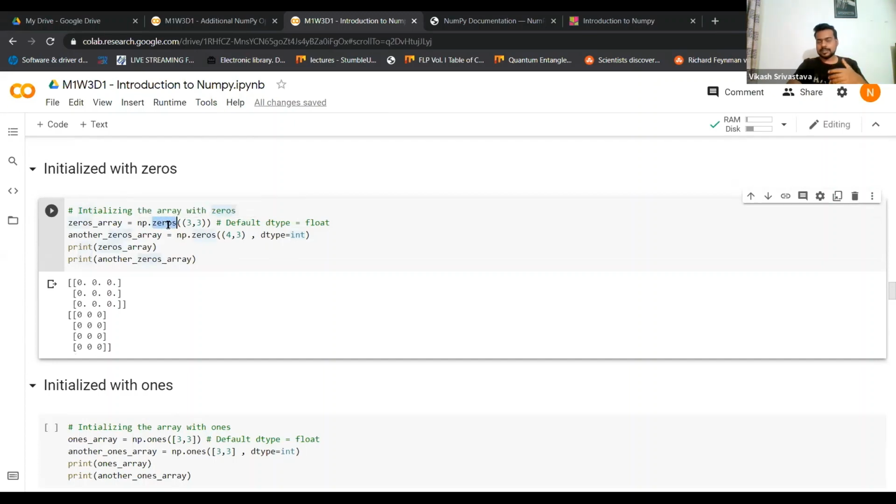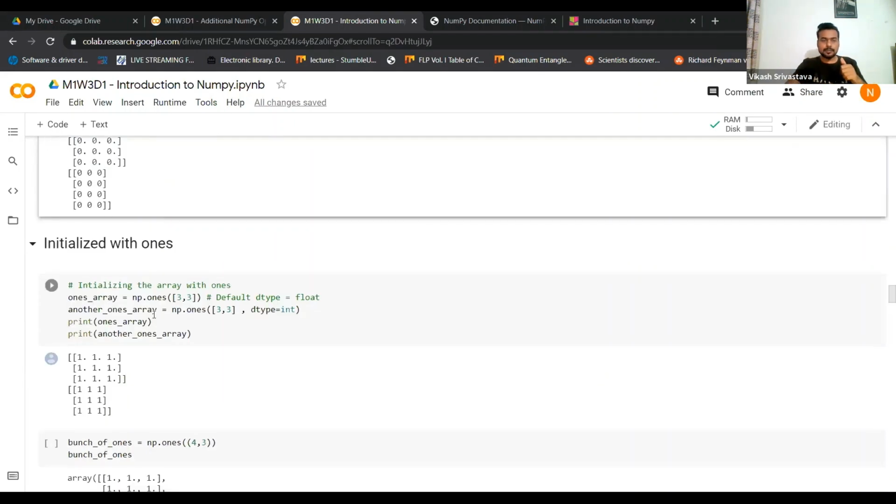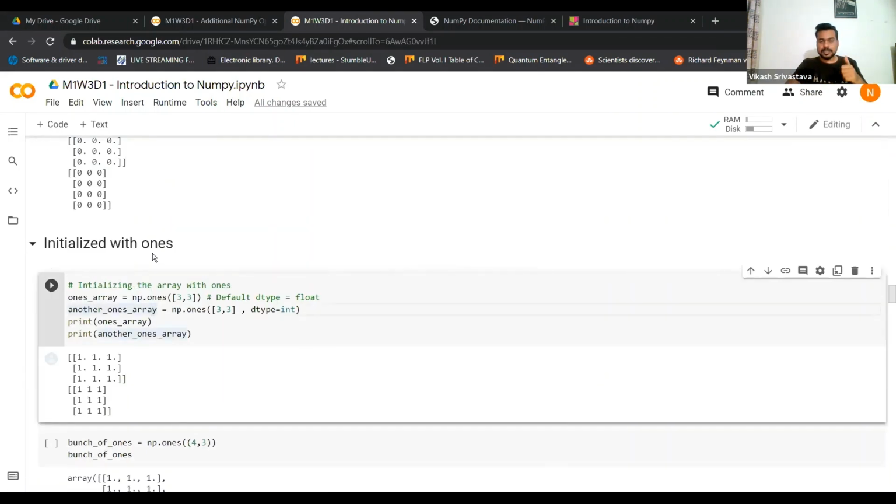So this will come in handy later on when we do a lot of intricate operations. But for now, this is how we can initialize a numpy array with a given input shape, and all those elements will be nothing but zeros. Similarly, we can do the same with ones, right? So we can create a numpy array whose all elements will be ones, and here also we can provide the shape of the array, right?